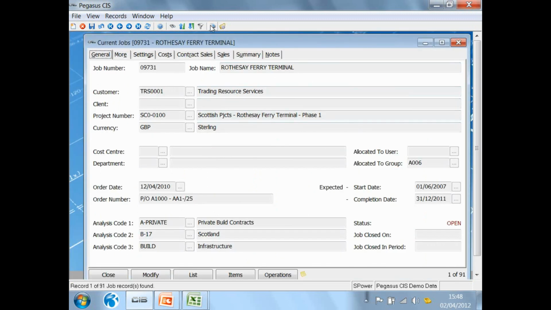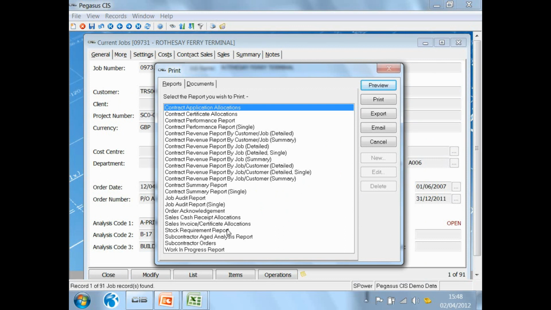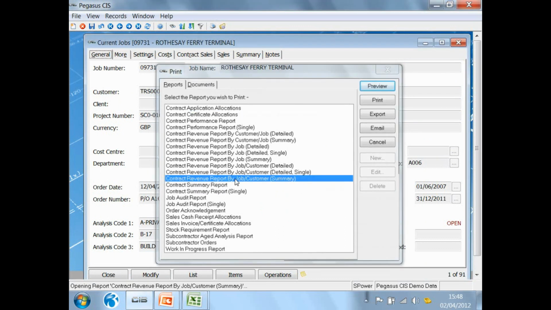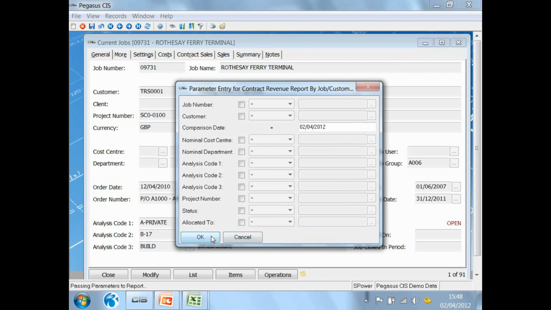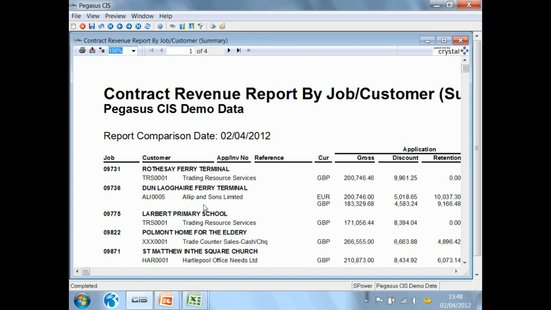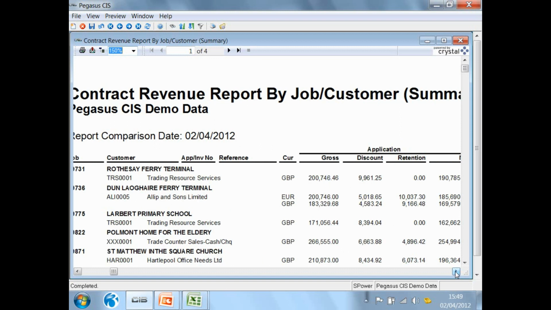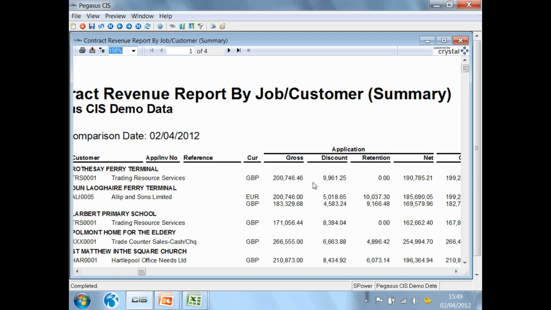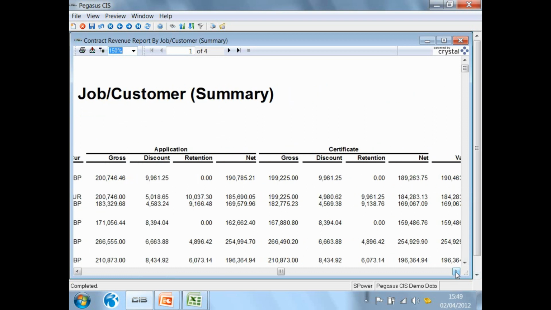Let's run another report. Let's go through and let's look at our job summary report. There's a range of selection criteria, but I will just take all of those. Let's make the report a little bit bigger. And here we can see, for instance, a list of our jobs that are on the system showing me what's the job, what's the currency for that job, so I can see that that's in sterling, but that's actually in euros. And then I can see the total that's been applied for, gross discount retention net application. What's been certified, gross discount retention net certification.